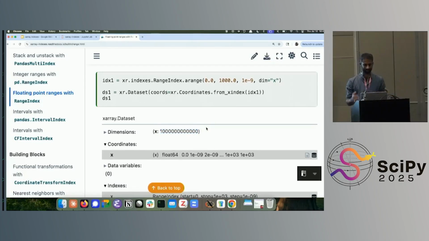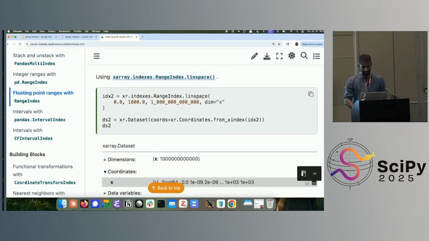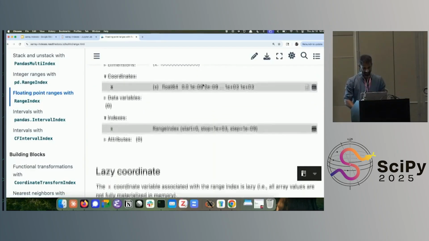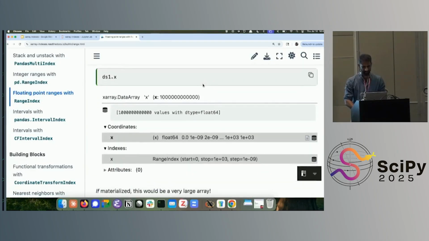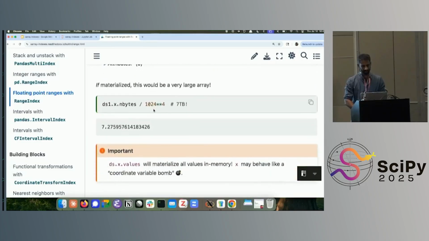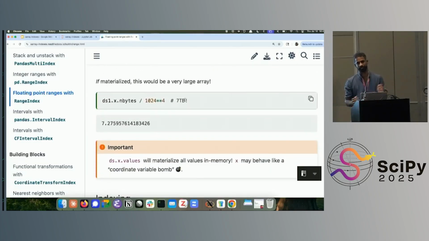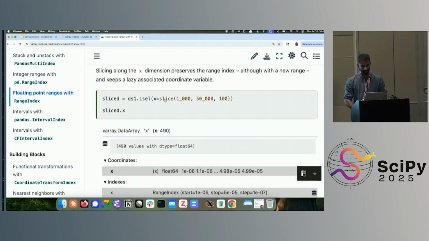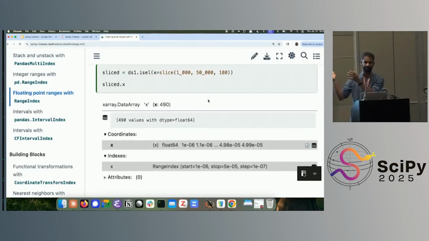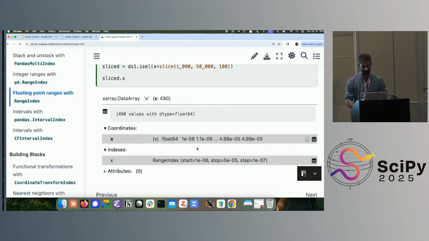But the only reason this is working is because under the hood, we don't actually have a trillion values in memory. We just know the transformation, which in this case is a straight line, right? You can create something similar with linspace. Again, this is intended to be like NumPy syntax. And if I materialized that whole thing into memory, it would be 7 terabytes. So clearly, I have not materialized this into memory, right? And if you index it with slices, a slice of a range is another range. I indexed out 490 points, and I preserved my range index. So the very, very simple coordinate transformation has been preserved on indexing, right? And so you can now work with that kind of coordinate system.